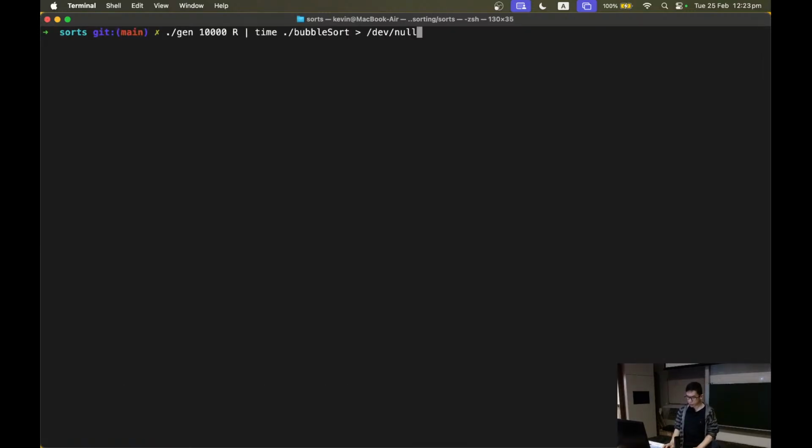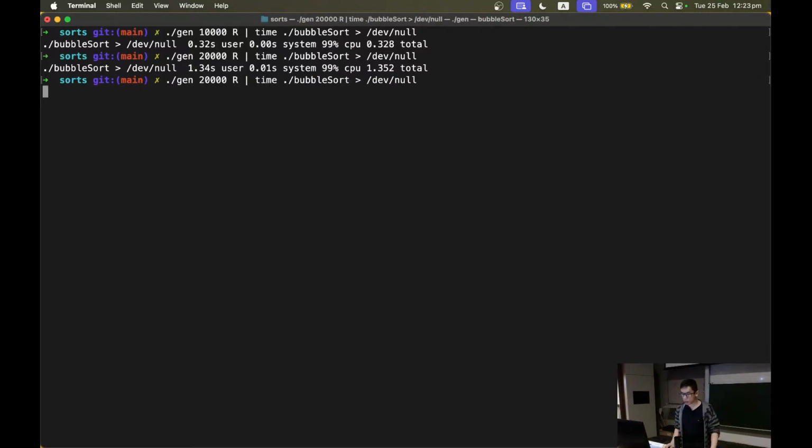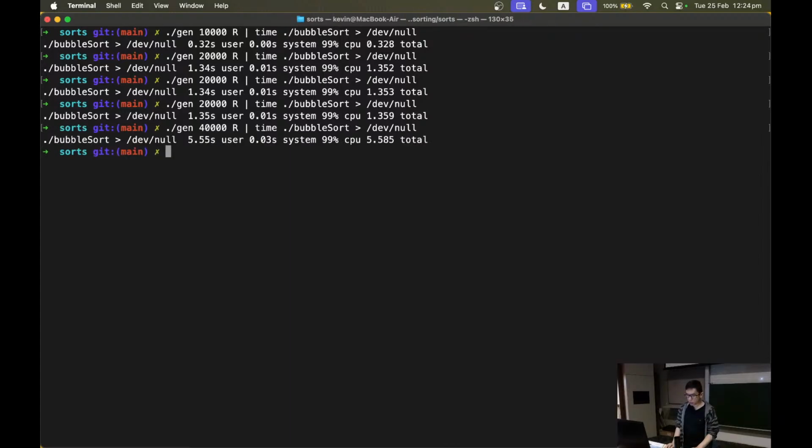It takes about 0.32 seconds for the algorithm to sort 10,000 randomly ordered numbers. If we double the input size to 20,000, we see that the algorithm takes about 4 times as long, so 1.34 seconds. We can run it multiple times just to confirm, but it does take about 4 times as long, maybe a bit more, but about 4 times. What this tells us is that the algorithm is O(n) squared on average. If I double the input size again to 40,000, we can see that, again, it takes about 4 times as long as it took for 20,000. So this is a classic pattern of O(n) squared algorithms.